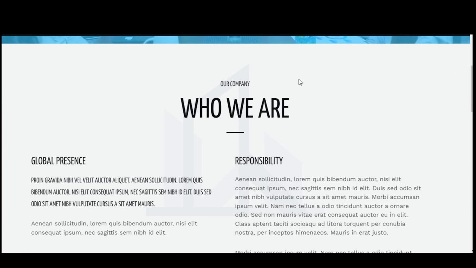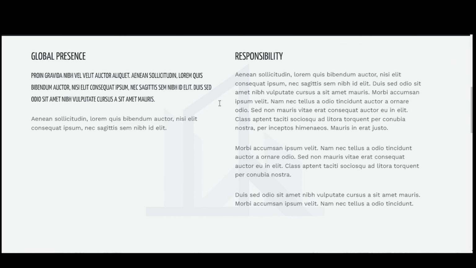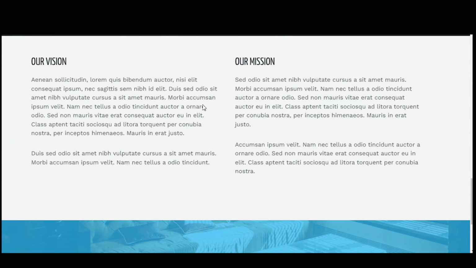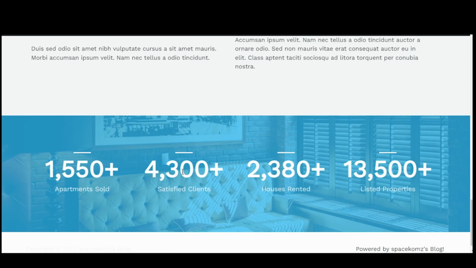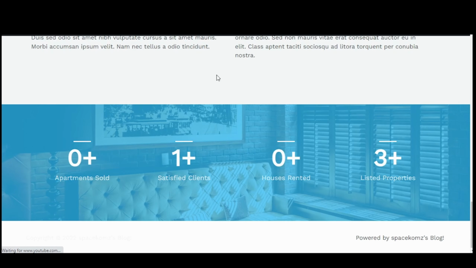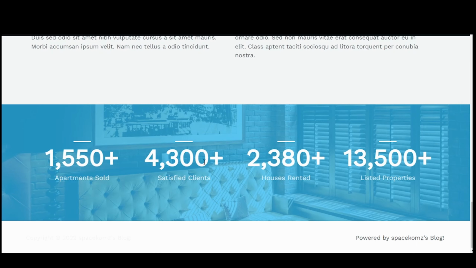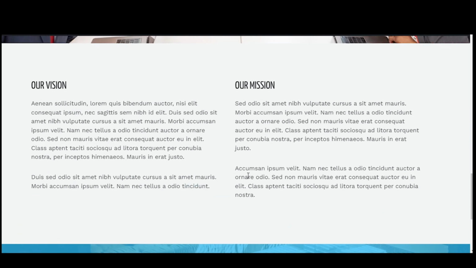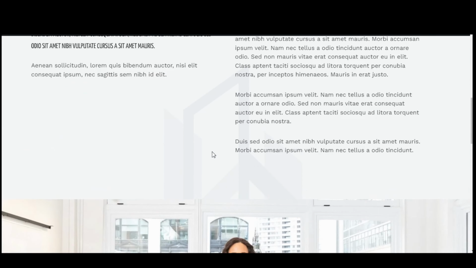Then coming down below, there are different elements over here. Another cool thing about this is this particular element. It basically counts up how many houses you have rented, how many apartments you have sold, how many satisfied clients you have, how many properties you have listed. This is pretty helpful. I'll show you once again how this works. See this loading, and the counter comes up and starts incrementing. That's pretty great about this particular element.